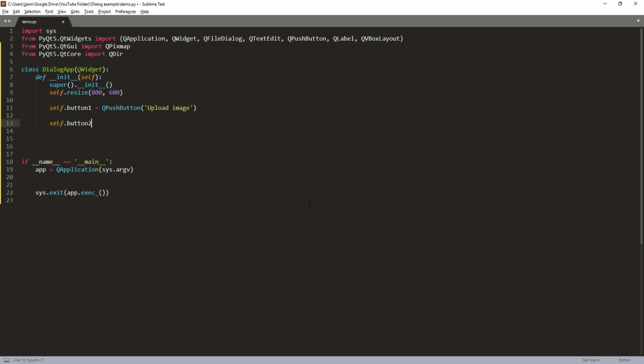And so here we're going to create another push button. And I'm going to call this push button, button two. I'm going to give the caption, upload text. Actually, let's do Python script. So that'll be more appropriate. So let's do import Python script. So that should be okay.